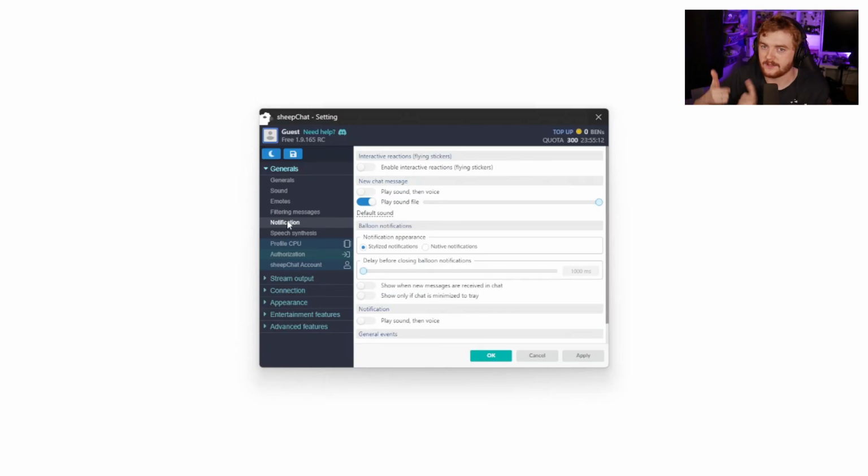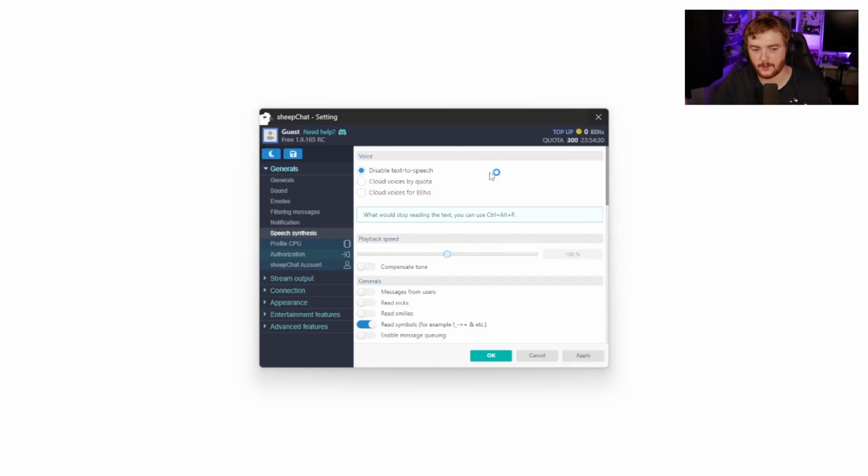Notification. Now, this is where we can play with the sounds that I mentioned. You can have interactive reactions, flying stickers, so you can have this kind of extra interaction when there is an event. You can also play the sounds when new chat messages come in. I have it playing a sound file, but you can also have it play sound then voice, so it can notify you and then read the chat. And there's a bunch of stuff here you can play around with. Speech synthesis. I personally have it disabled, but if you want to have text to speech, then you can use cloud voices. You can change playback speed.